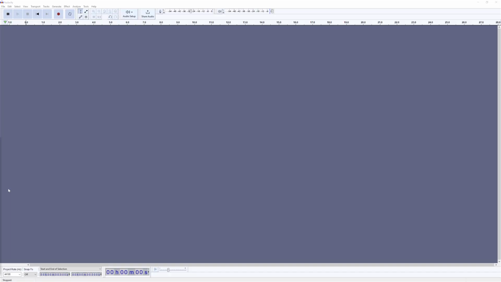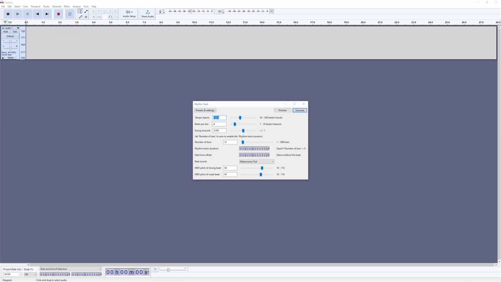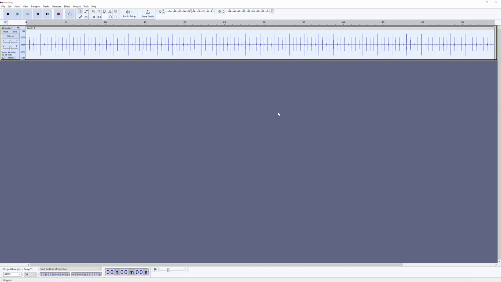If we're making music with Audacity, we should create a click track first to make sure we can play along and keep time. To do this, go to the top menu under Generate and select Rhythm Track. Here you can select the tempo in beats per minute, number of beats per bar, swing, and number of bars. At the top of the plugin, press Generate to create a click track.